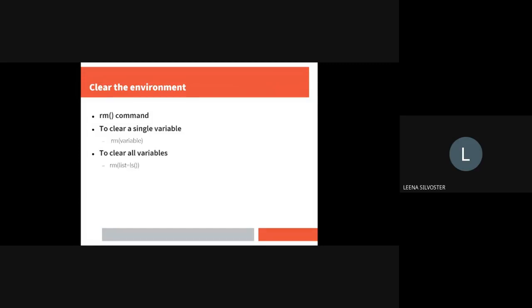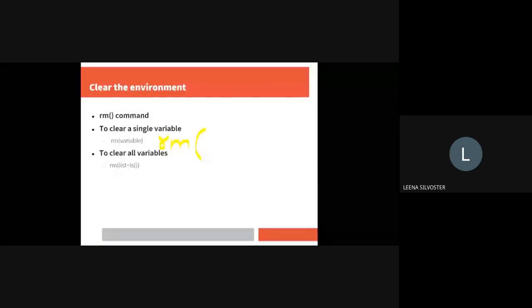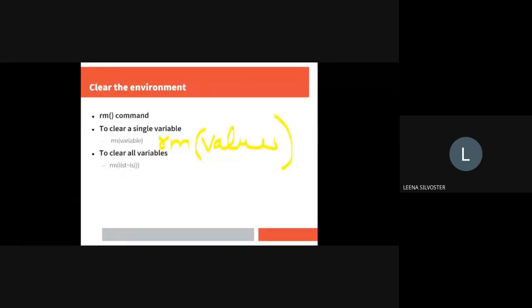To clear a single variable, you can use rm, then within brackets, you need to write the variable. For example, to clear a variable called value, you can write like this, rm(value). To clear all the variables, you can use rm, then within brackets, list equal to ls, then an opening bracket and a closing bracket.